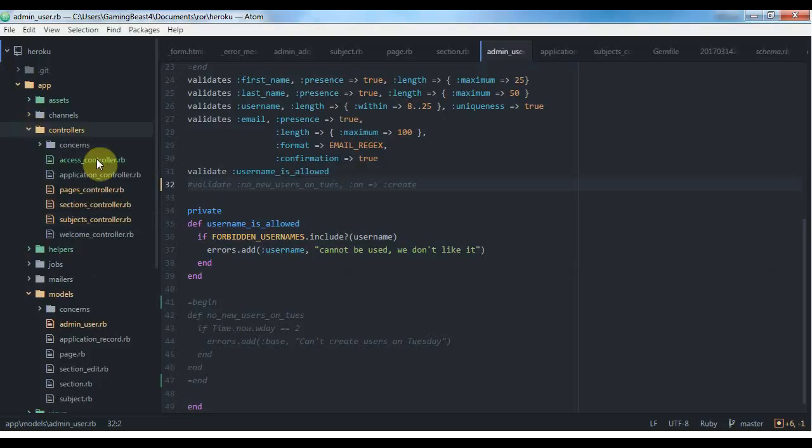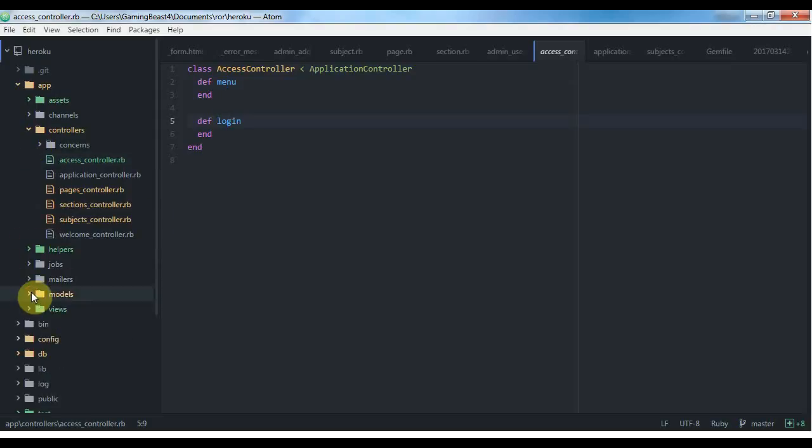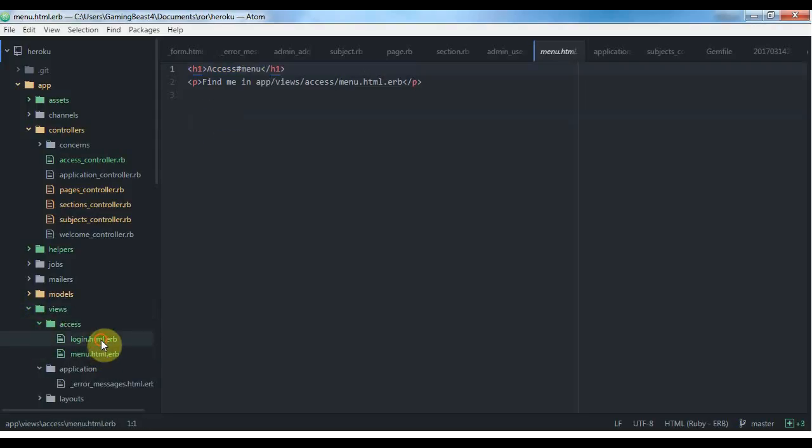Should be able to come over to our controllers. There's the access controller, with the two views. Okay, and then if we don't really need the models right now, go to views. We have our access folder there. Okay, and we have login and menu there. The two there. So that's what should have been created when we ran that.